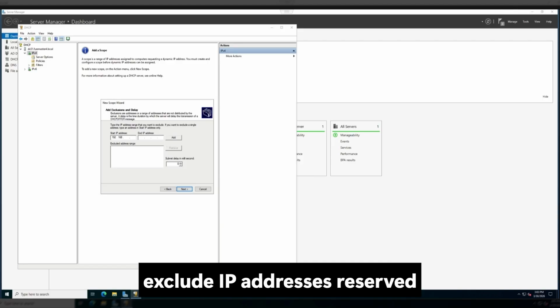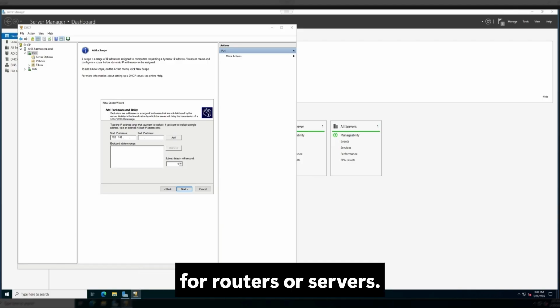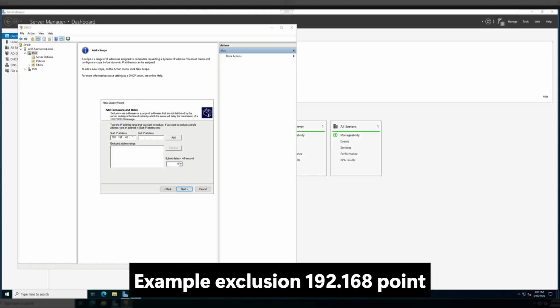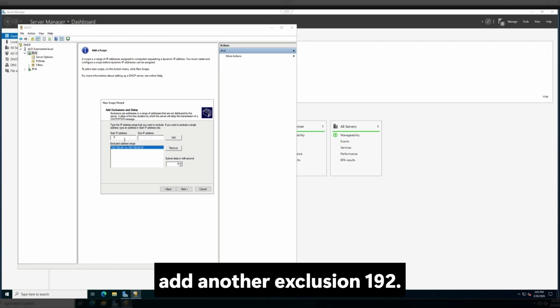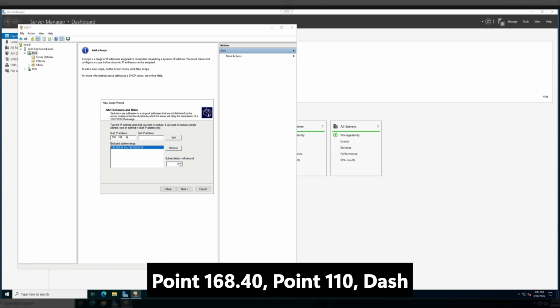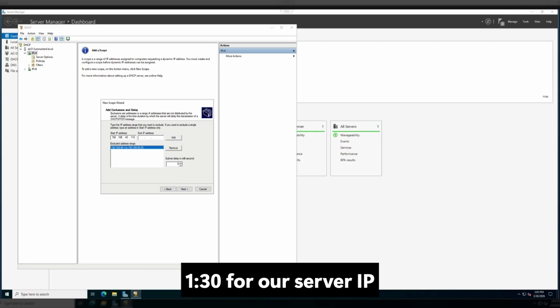You can exclude IP addresses reserved for routers or servers. Example exclusion, 192.168.40.1, and hit Add to add an excluded address range. I am adding another exclusion, 192.168.40.110-130 for our server IP reserve.